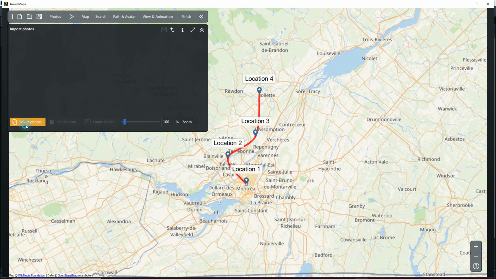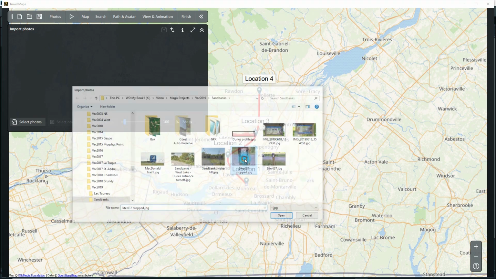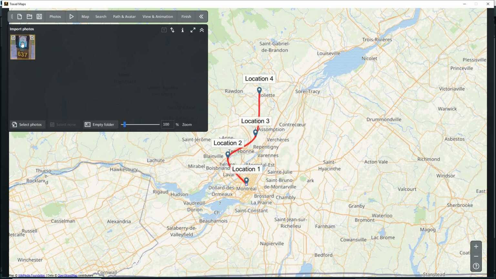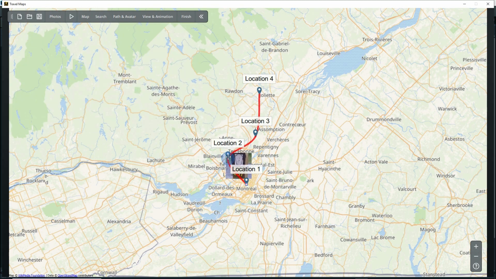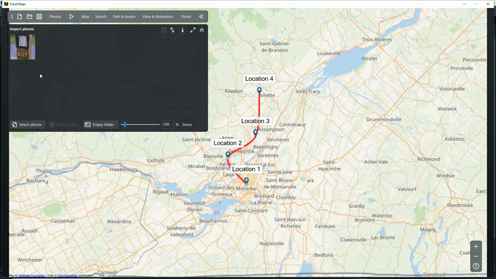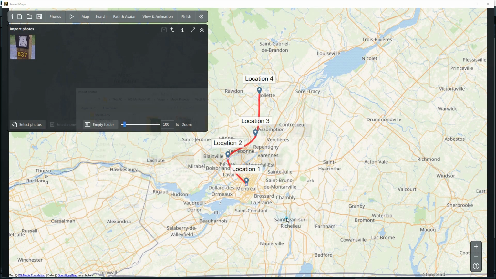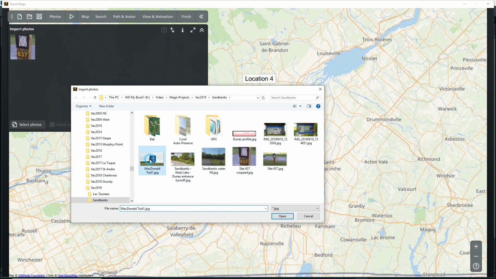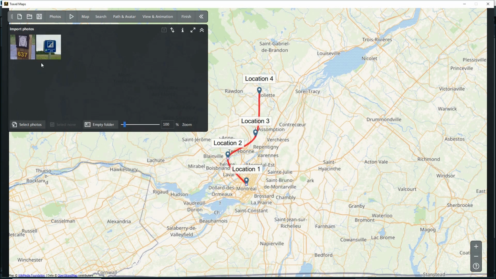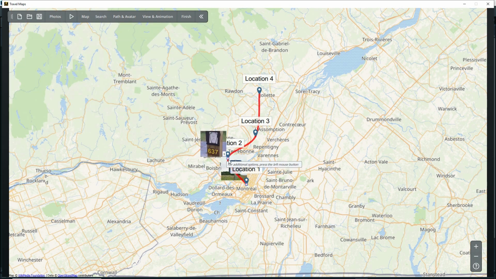I'll try the other one. That one shows. And I'll drag that one onto location 2 as the background. And let's just try this one more time. Try to get that first one in there. And there's just no way it shows up. So I'll get another one. And I'll drag that one onto location 2.